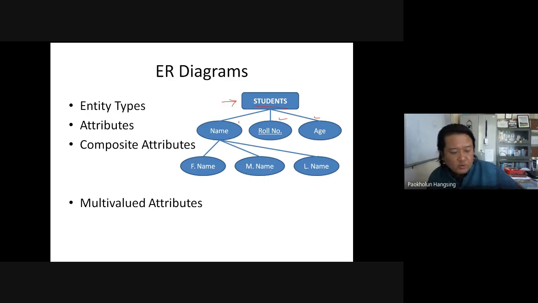Okay. And one more thing: if the attribute is a multi-valued attribute, then it will be represented by a double line. It will still be an oval, but it will be a double circle. Now I have underlined this particular attribute, roll number, because it can be used as a key attribute. So now I'm introducing one new attribute, that is a key attribute.